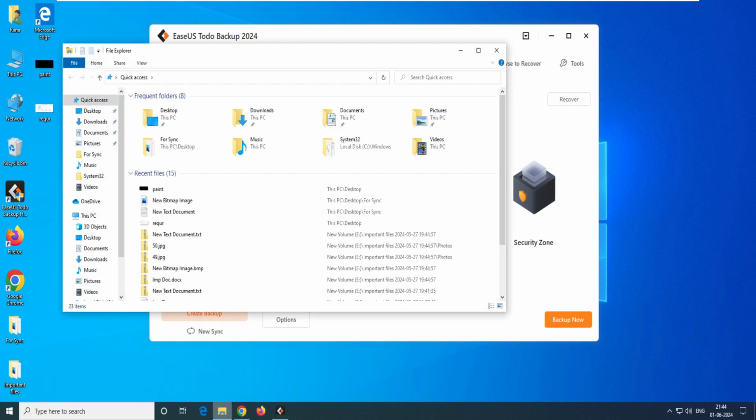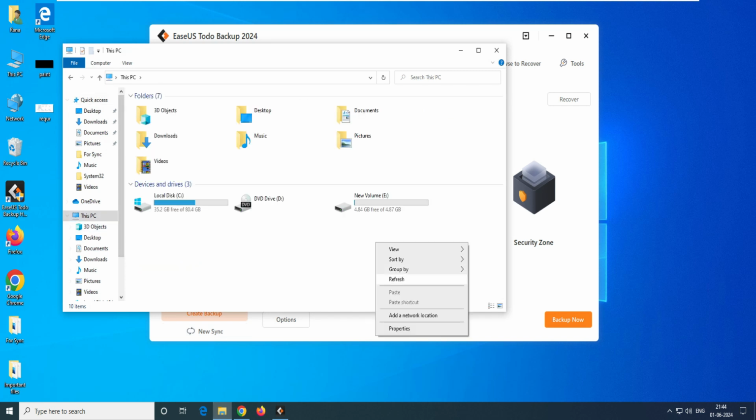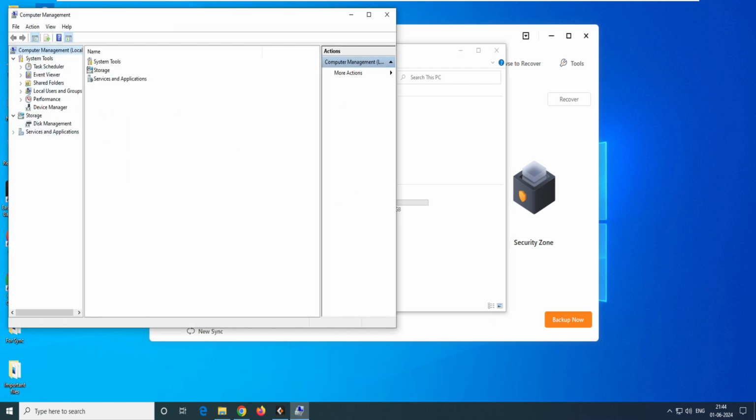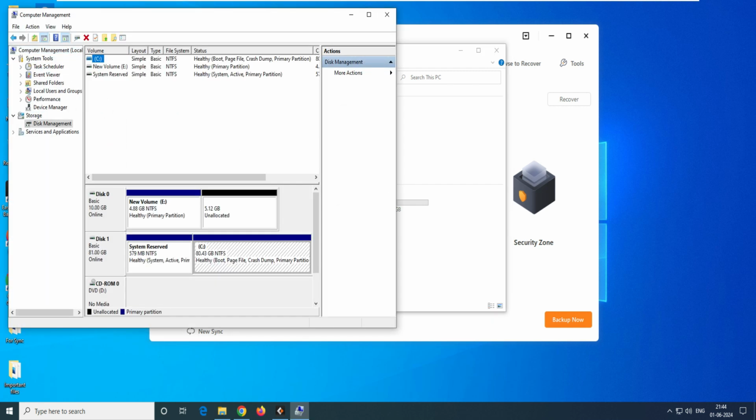But there is a problem. What is the problem? When you go to this PC, your hard disk space is as it is, because we have already taken half of the space from this hard drive. How do we bring this unallocated space back to this disk? For that, you have to go to manage, then disk management, and you can see here this is the unallocated space.